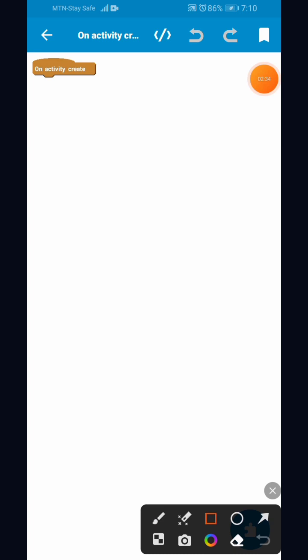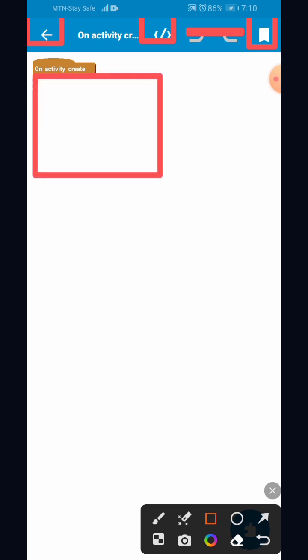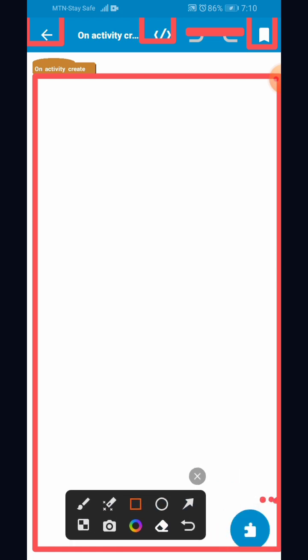Going to the onCreate event, this is the screen where we are actually going to be dragging and dropping. We have the back button to go out of this screen. We have other action buttons by the side. We have source code, where you can check what you have dragged and dropped, in code. Here is where you drag your drag interface, where you drop all the blocks you drag from below.